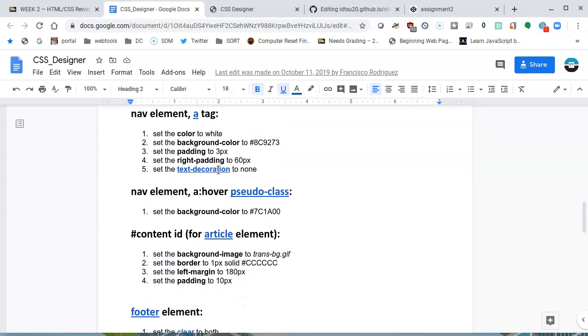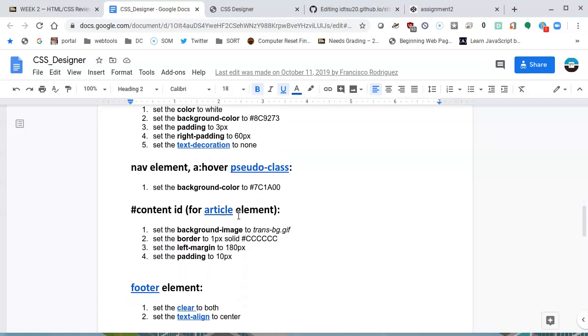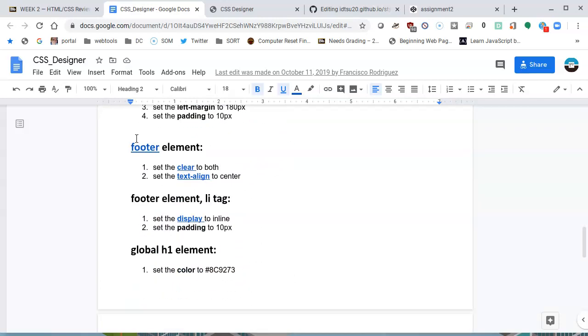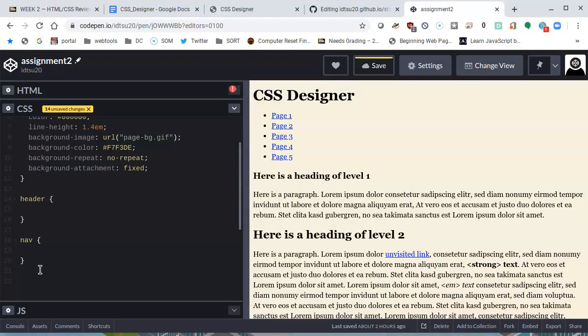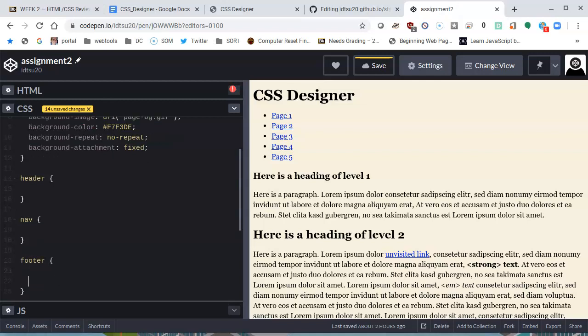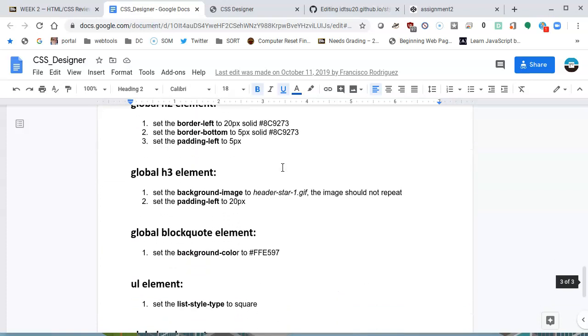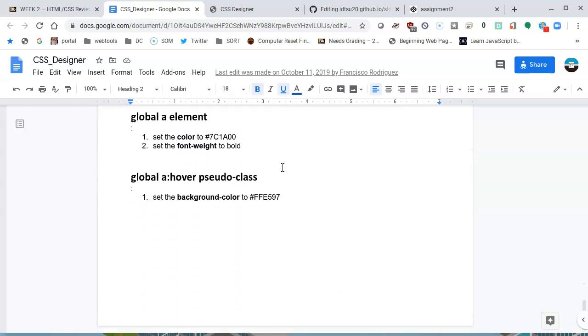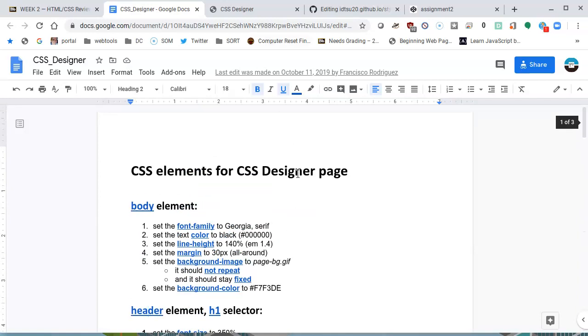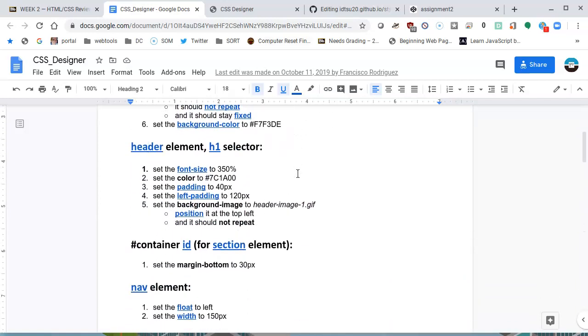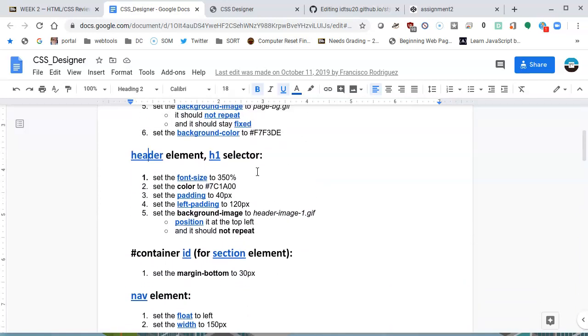We also are going to have a content ID for article, and we'll deal with that later. The footer is also a semantic element, so I'll say that we'll have code for footer here at some point, and give me some space. It's reminding me to save. I'll do that now. And I have some other elements with h1 and a pseudo class, but for now, this should get me started with the rest of the code.